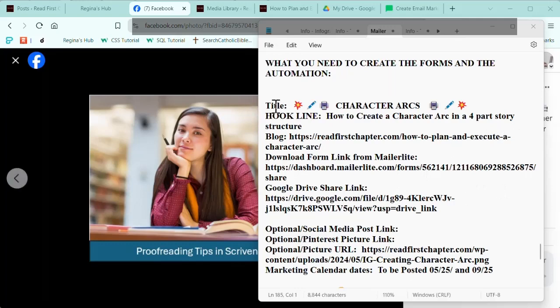So the first thing you want to have is a title that you can be consistent with. And I like to have the top title to be a main keyword. Okay, so for this giveaway, it's going to be character arcs. And then the second thing you want is a hook line. How to create a character arc in a 4-part story structure.